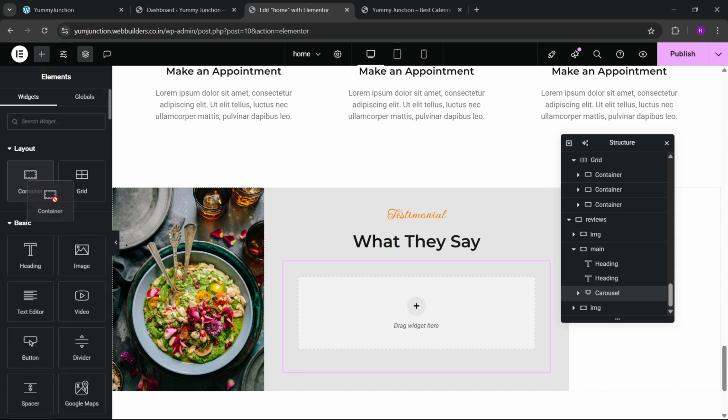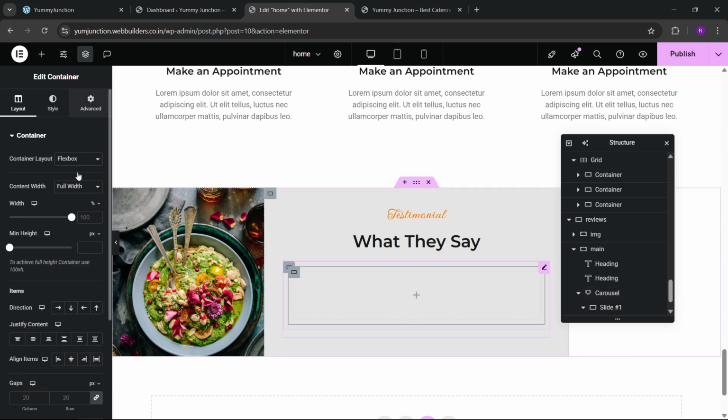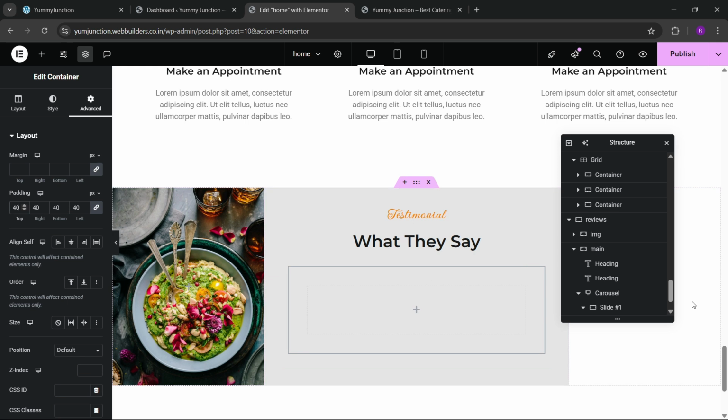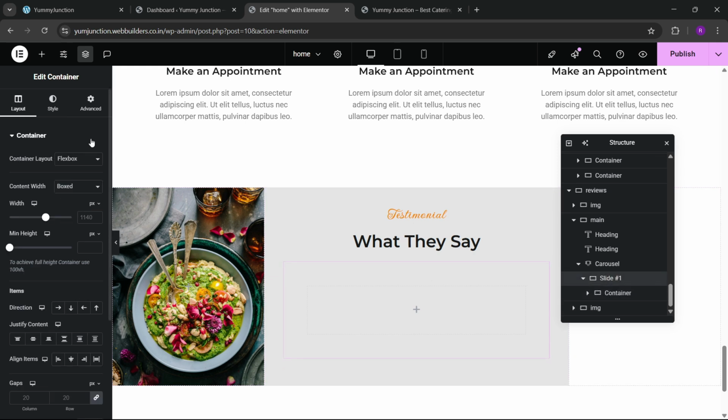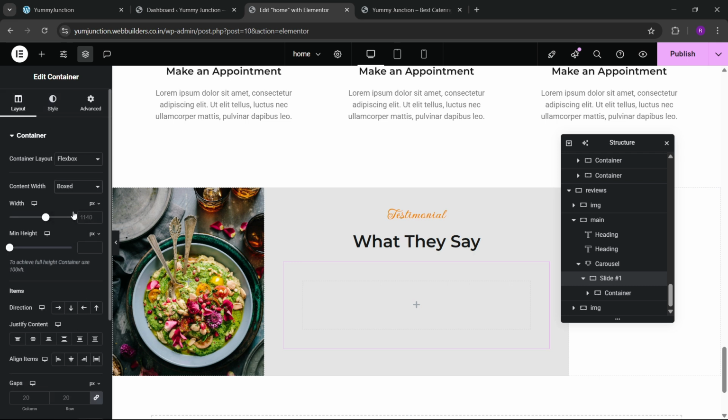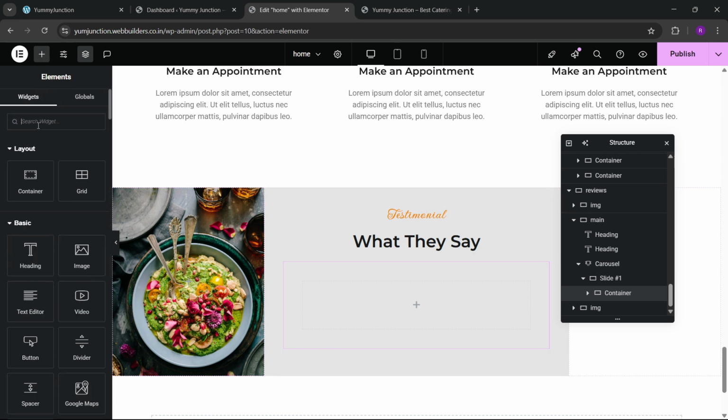Now we can add a new container inside this. We can remove all of this padding. No, we have to put some padding here. So here we have this light one. Remove all of this padding. Here we can make this full width, like this. Then we have this main container. Now we can have an image.